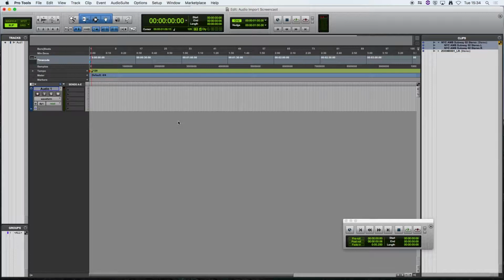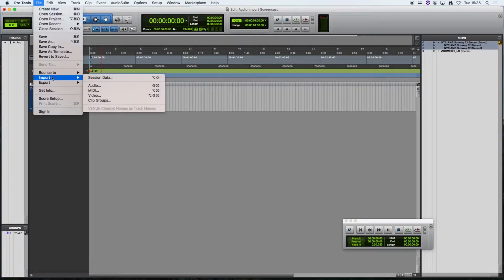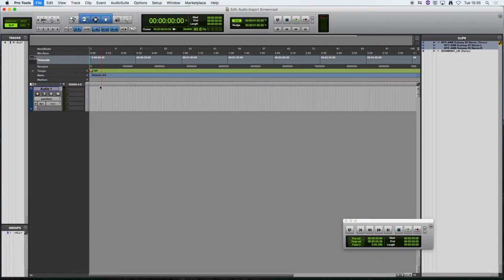So let's get started. First of all, I've got a new Pro Tools session and I'm going to go to File and Import. Choose Audio.